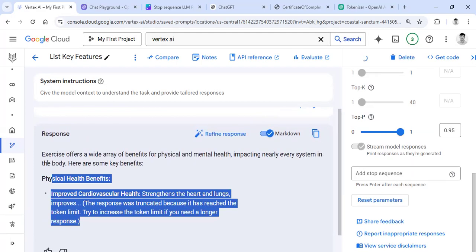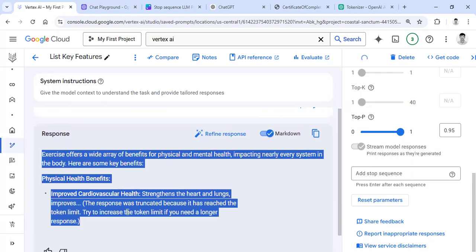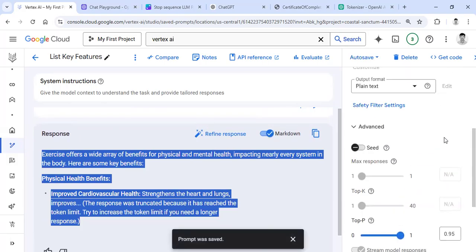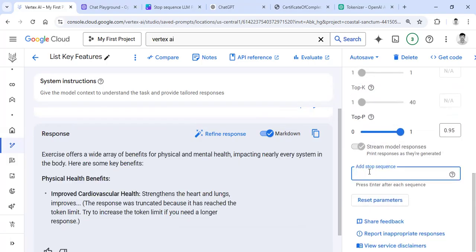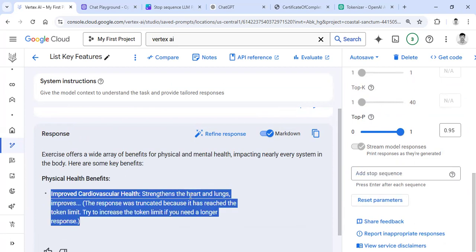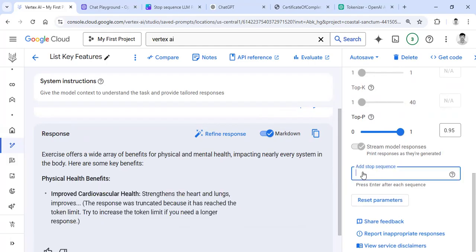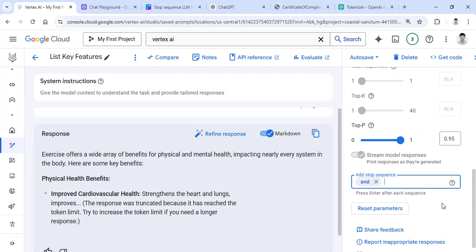So it stops the response when it reaches the token limit, that is 50. But now I am going to give a stop sequence as any one of the common words. Any one of the common words is "and". Actually, these common words you would not use as a stop sequence. We should always use unique parameters. So I'm just using this as a parameter.